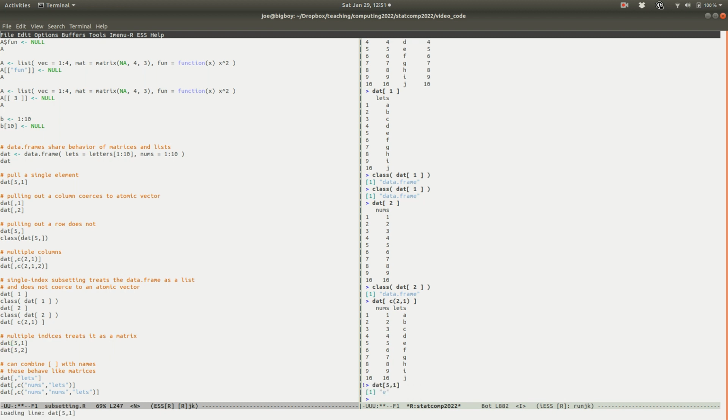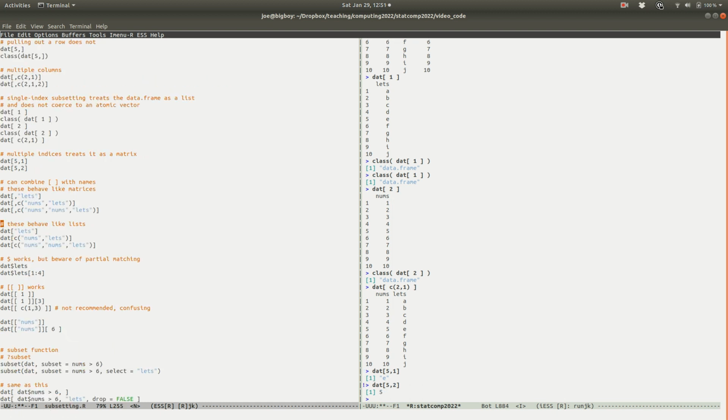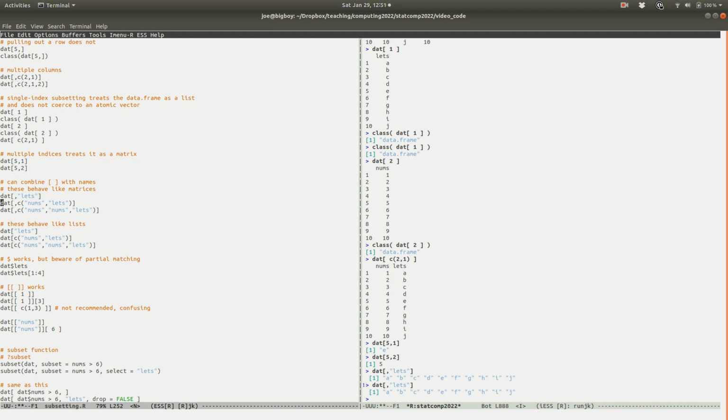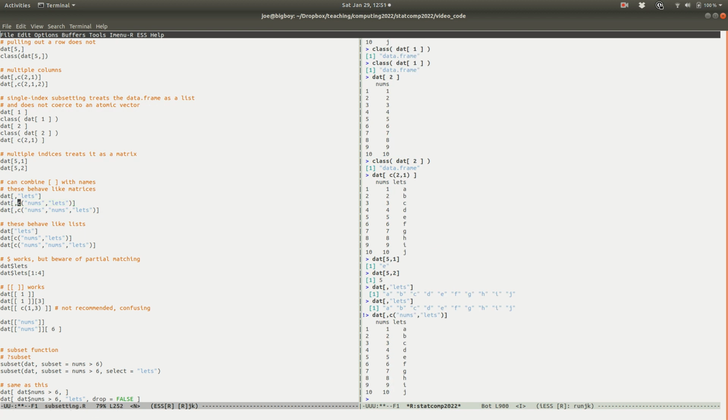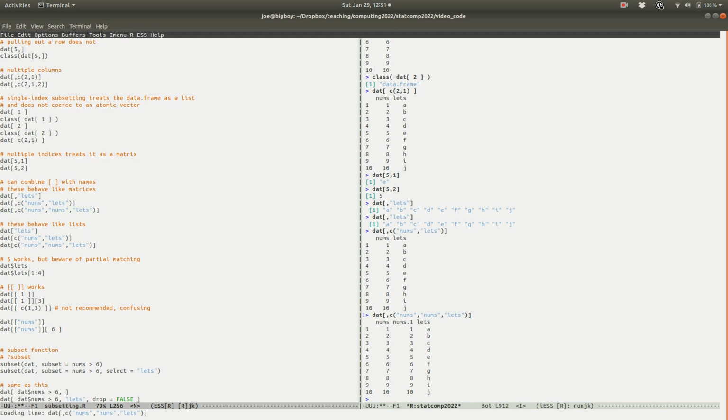Okay. And like I said before, if you give it multiple indices with square brackets, it will treat it like a matrix. Okay. You can also combine this single square bracket subsetting with names. So you can pull out the column names. This operates similarly to how named matrices work. So if that were a matrix and one of the columns was named lets, it would pull out that column. So that's what it does for data frames as well. However, here it will coerce it to an atomic vector. Here it keeps it as a data frame, and here it also keeps it as a data frame.